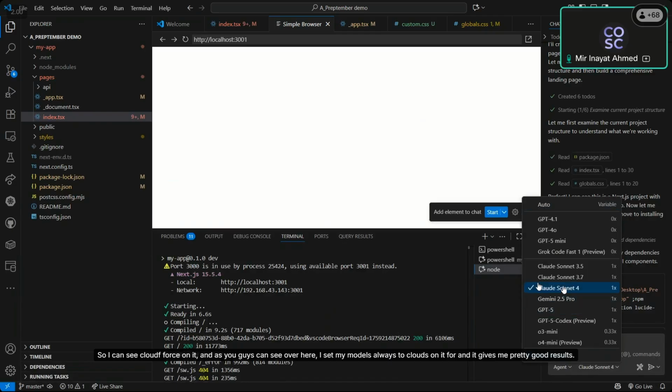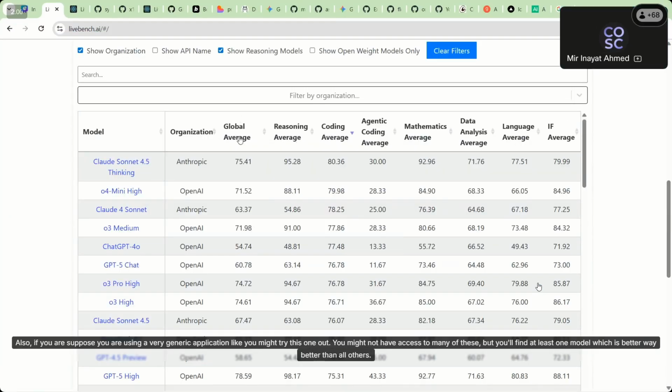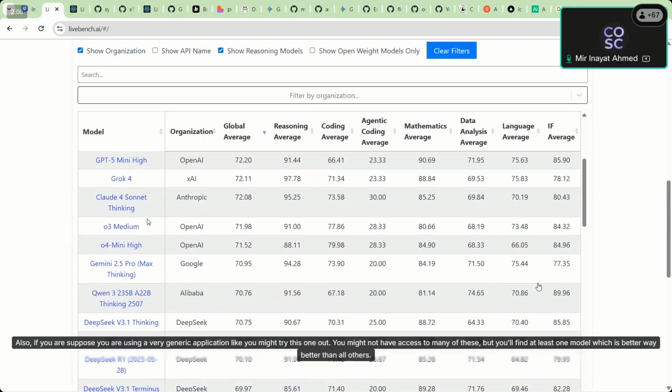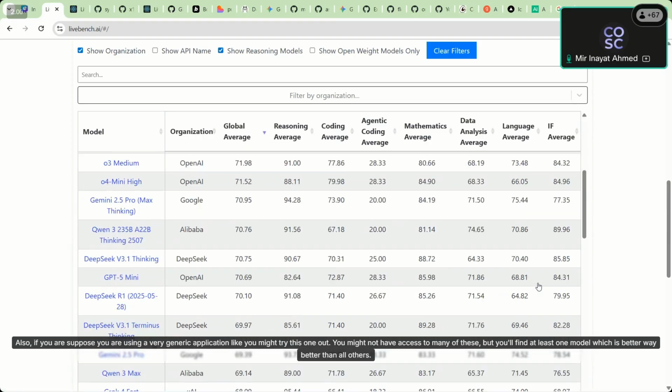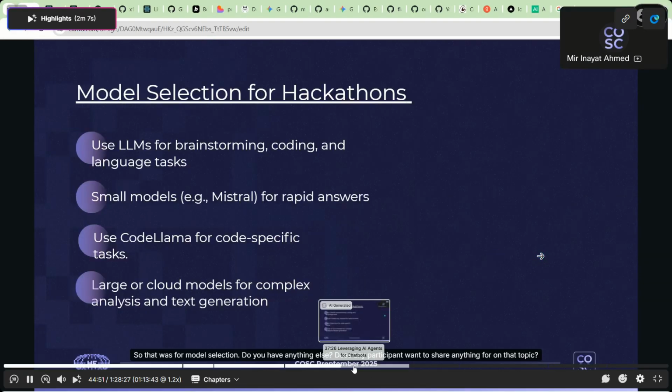I set my models always to Claude Sonnet 4, and it gives me pretty good results. Also, suppose you are using a very generic application like a chatbot, you might try this one out. You might not have access to many of these, but you'll find at least one model which is way better than all others. So that was for model selection.